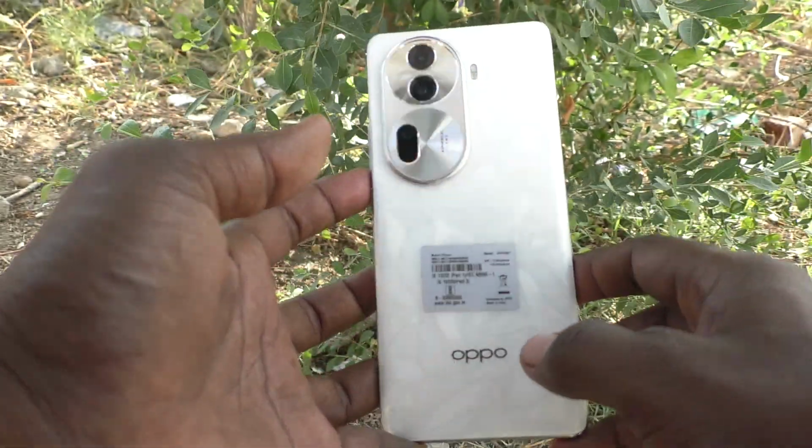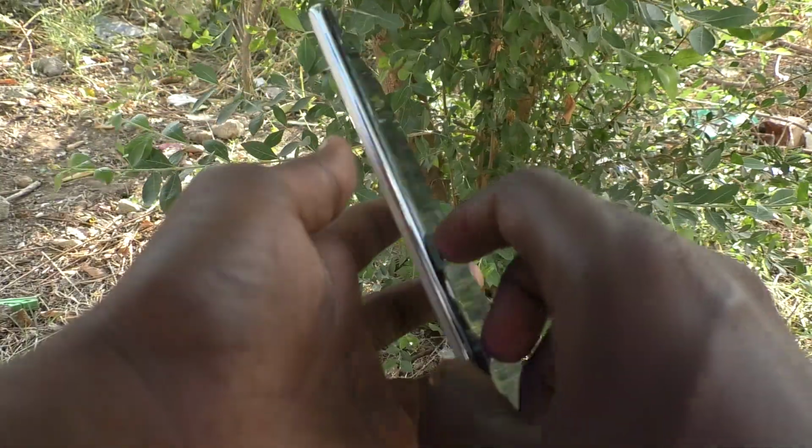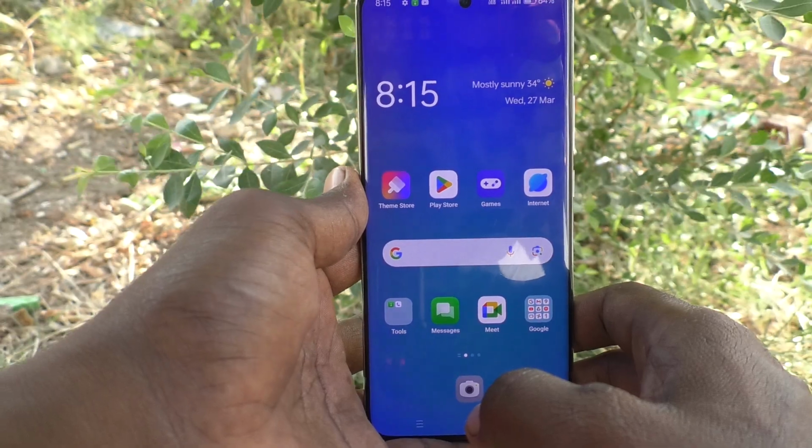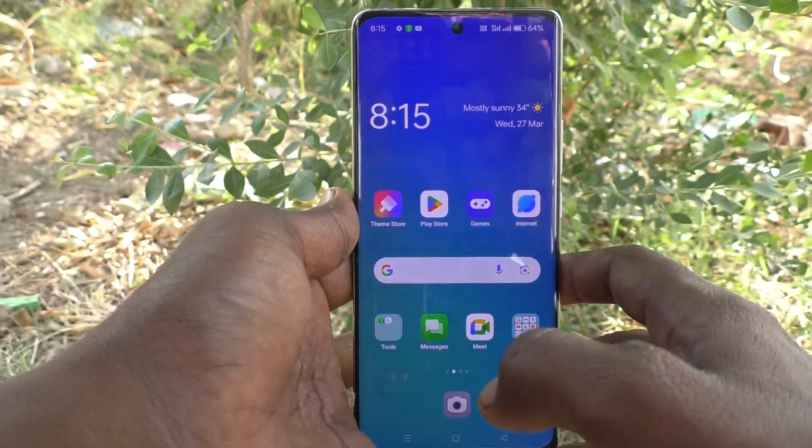Here is Oppo Reno 11 Pro 5G smartphone. In this video, you will learn how to change accessibility button location in your phone Oppo Reno 11 Pro 5G.